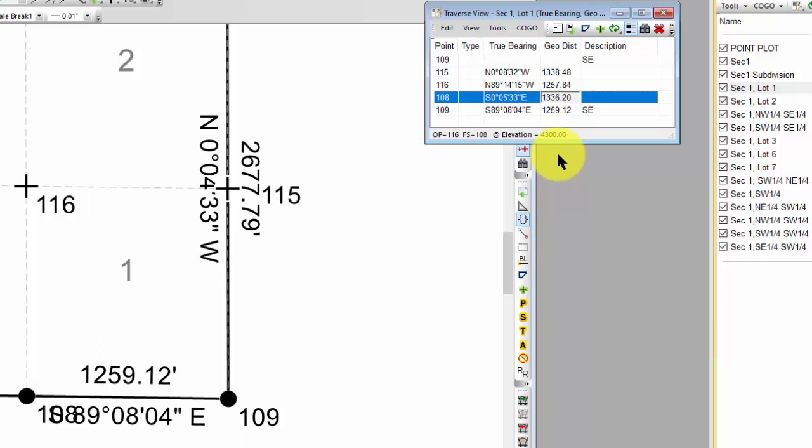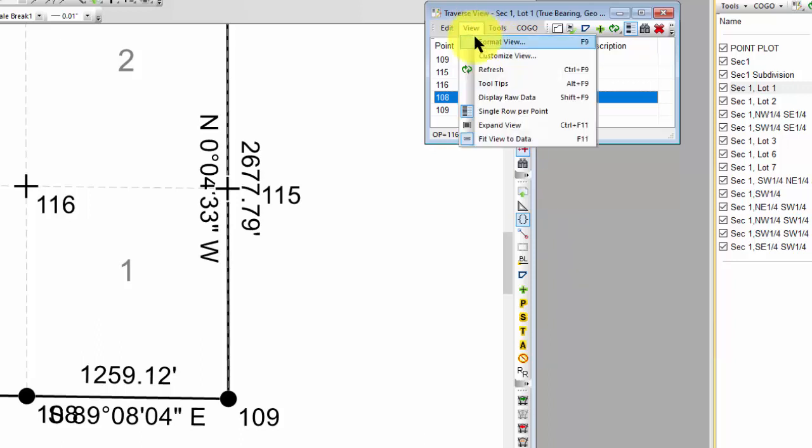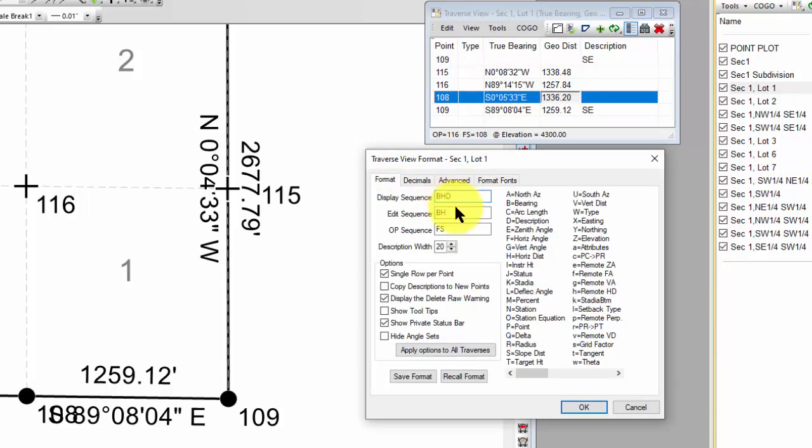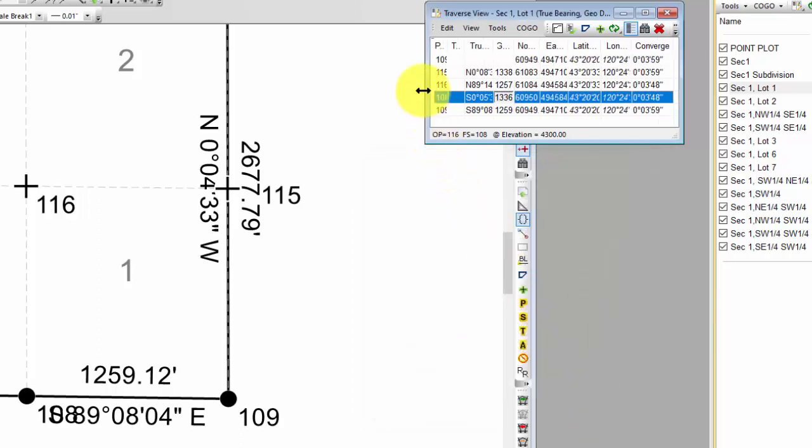Now if I want to see what all the components are, I think it'd be real interesting to come back here and go into the format. Watch what I'm going to do. I'm going to include Y and X, and I'll just throw on the theta here so you can see what that is. And let's expand this out a little bit.